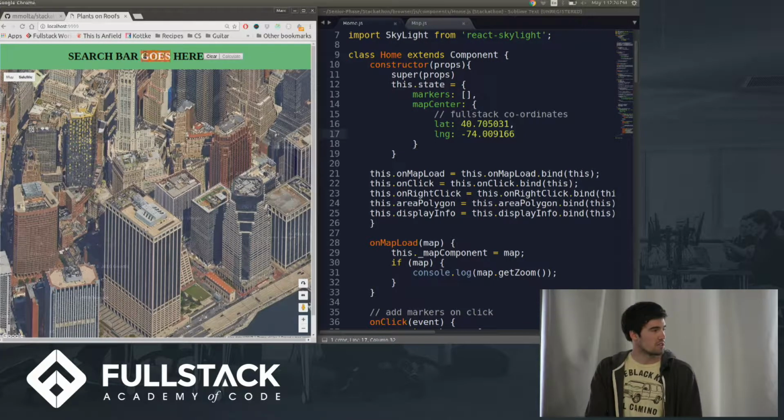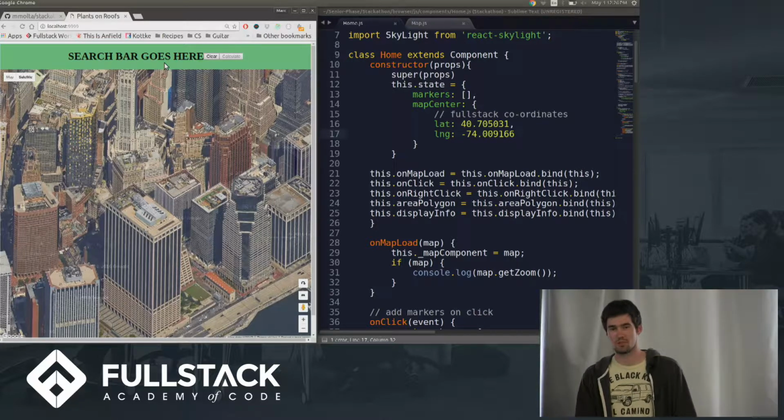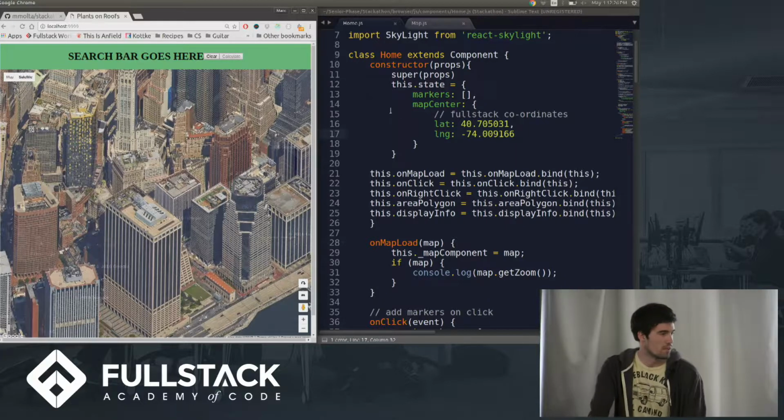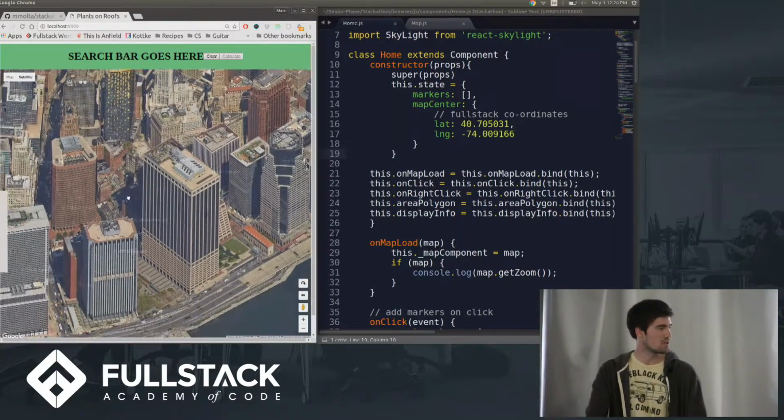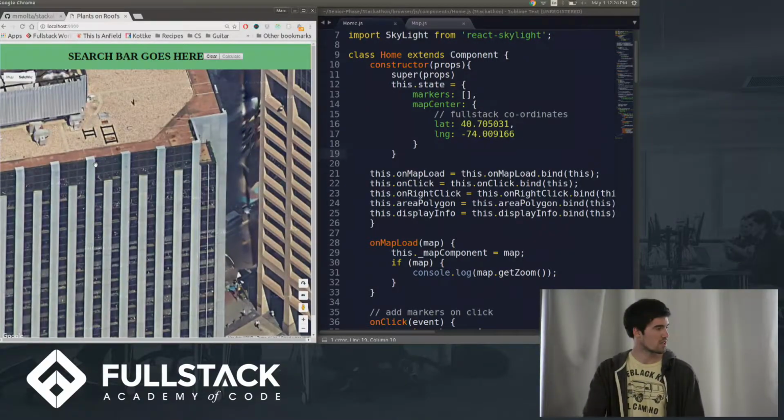Right off the bat, you'll notice the search bar does not exist. I was using an NPM module, React Google Maps. They have a built-in search bar functionality, but it's imported from a different subdirectory than the main NPM package, and so I couldn't really get it to load. But functionality-wise, everything works.